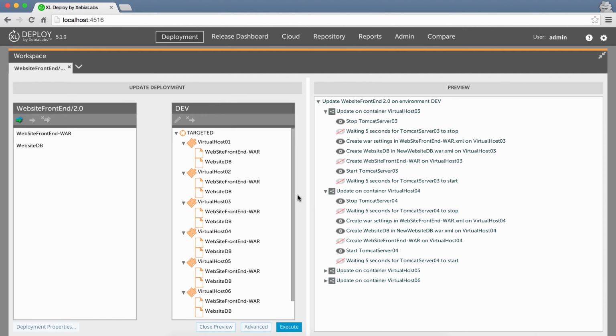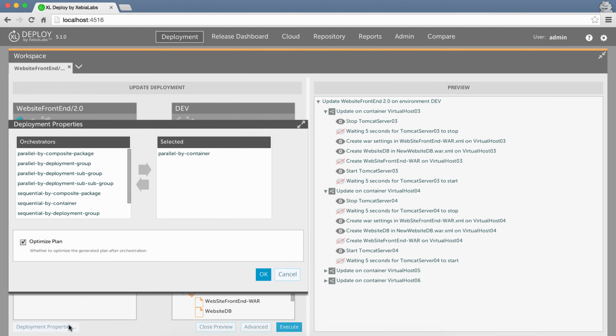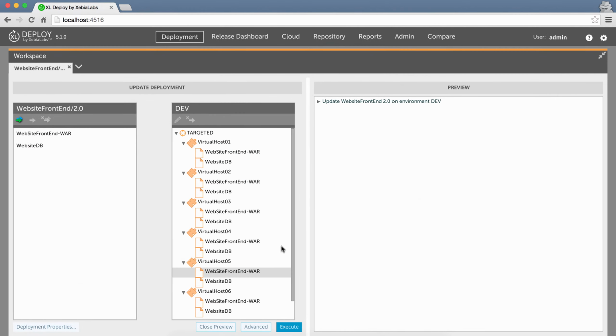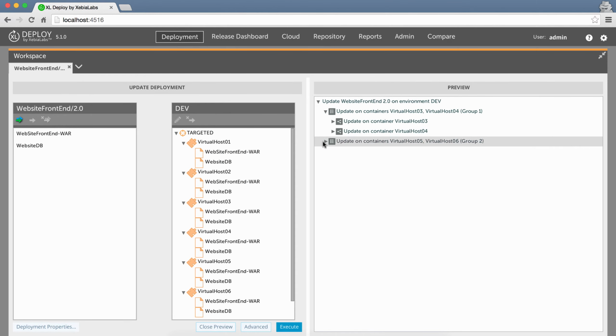And I can combine orchestrators to create the exact deployment flow that I want. For example, I've separated my 4 virtual hosts into 2 groups. I want to deploy to the hosts in the first group in parallel, and then do the same with the hosts in the second group. I can easily do this by adding the sequential by deployment group orchestrator. Again, I don't have to do any manual work. I just choose orchestrators, and XebiaLabs does the rest.